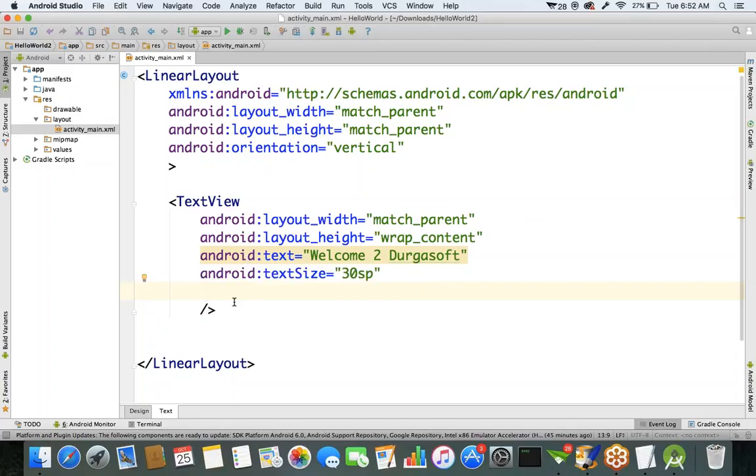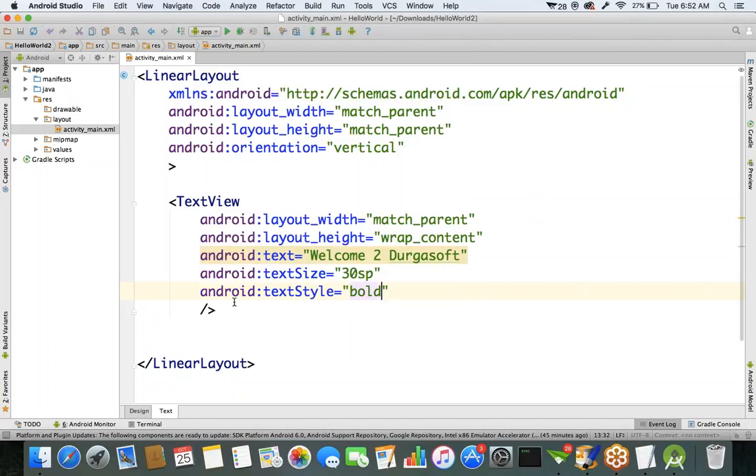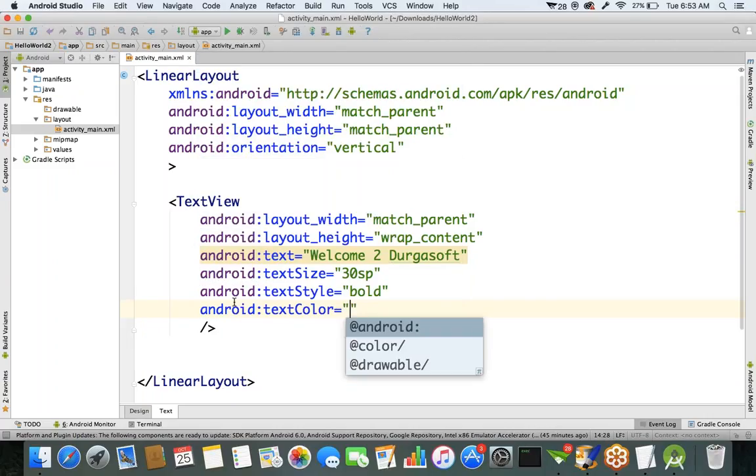Okay. And if you want, you can apply other attributes like text style. Bold, I want to display in bold. If you want to apply any color, there is one more attribute called text color. It's all playing with the XML attributes in the XML file. For example, I want to display with the red color.